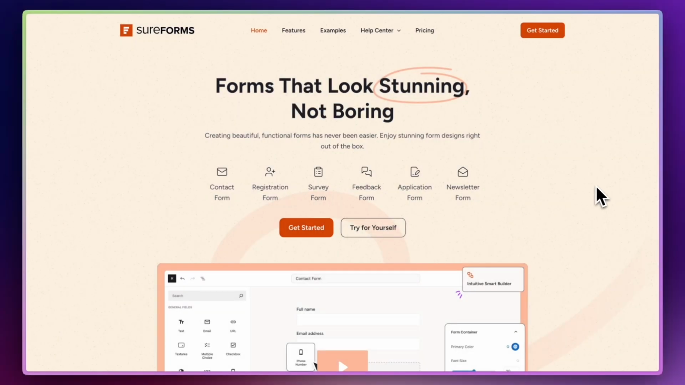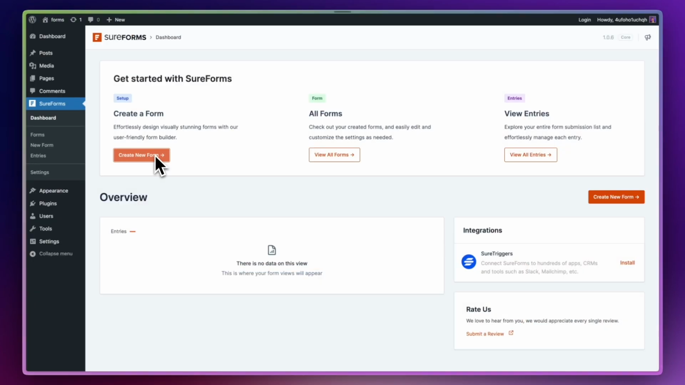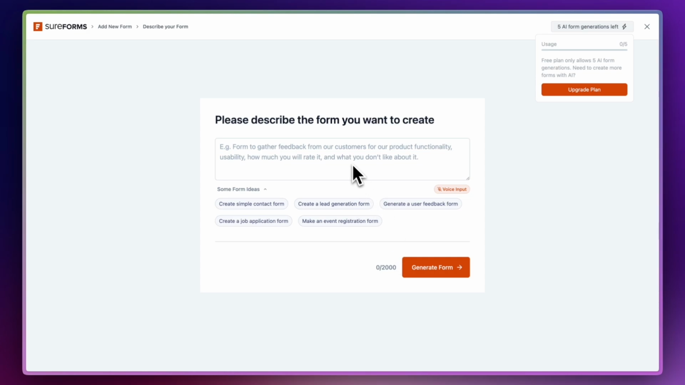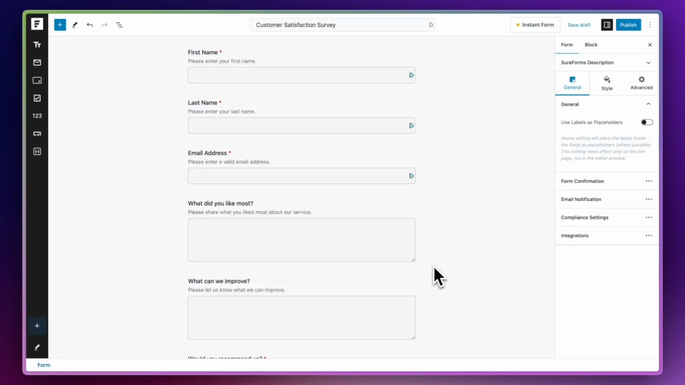Now, I will say before I go too much further that if you've got some complex form needs, you definitely need to check out SureForms, which is one of the best WordPress form plugins out there. You'll find a link to SureForms in the description, along with a couple more videos on what you can do with that fantastic plugin. But I've got to say, Spectra is pretty good when it comes to forms, so you might not even need a form plugin.